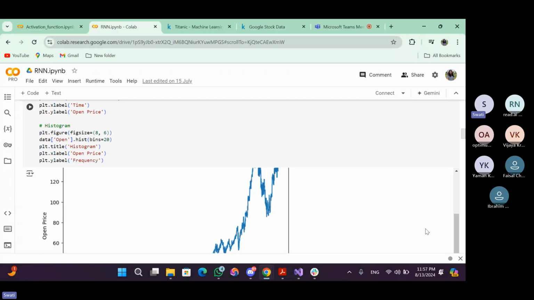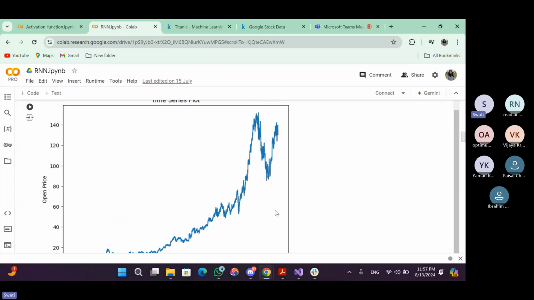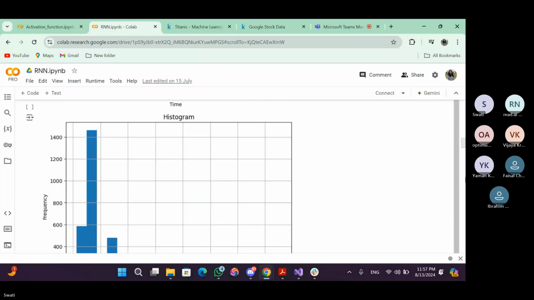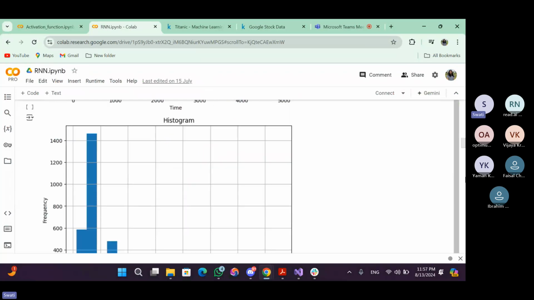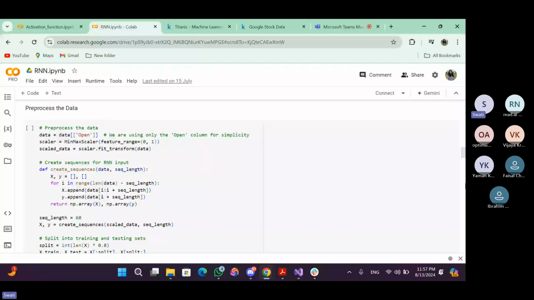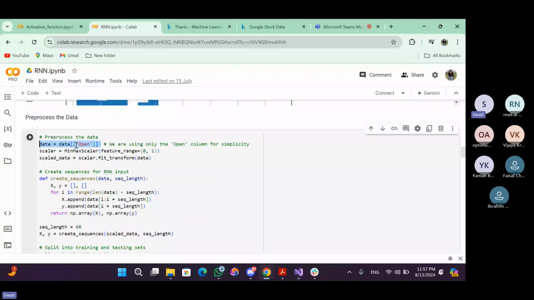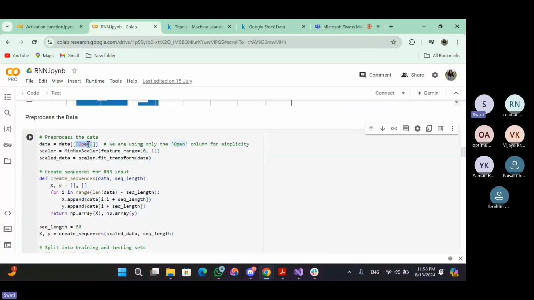So here is some visual representation of this data. With time, you can see how the open price is changing. Okay, and yeah, a histogram of the open price: what is the most common value for the stocks? You can see here. For simplicity, for now, we are considering only one column from the data to make the predictions. We will predict only for this open column. Okay, it had many other columns, but for now we are taking only one column to make the predictions.